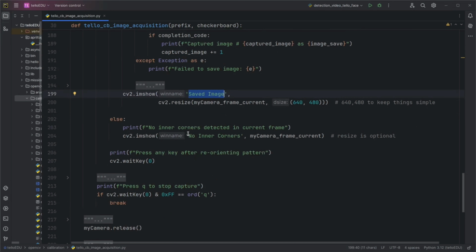If no corners are detected, then a separate window is displayed called no inner corners, and then we wait to refresh for the next frame indefinitely, and the user can press any key. At that stage, it goes to the outer loop, and at that loop, if the user wants to exit, they can press the letter Q and exit, or press any other key to continue processing the next frame.